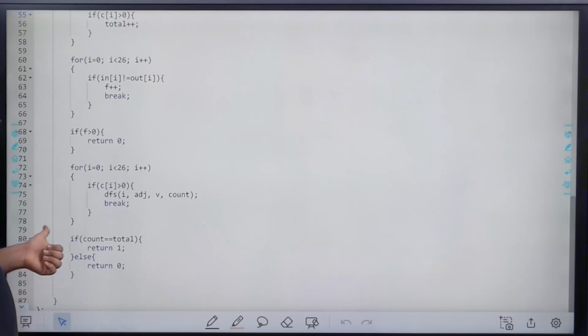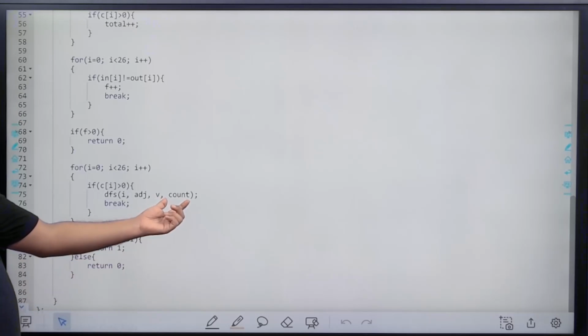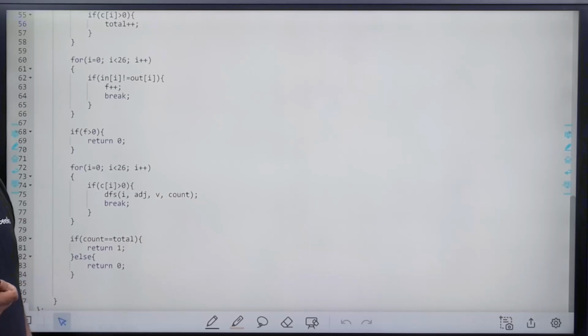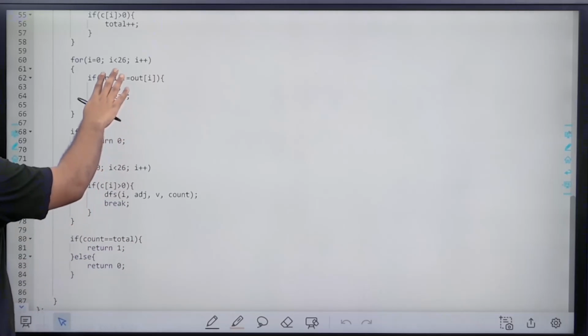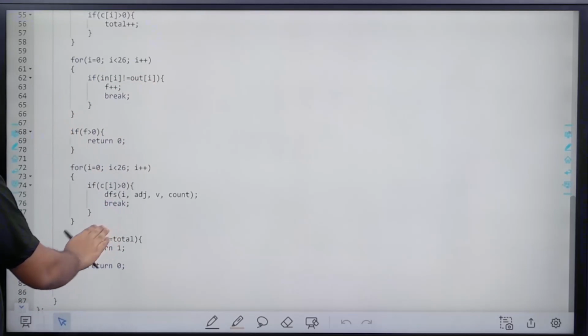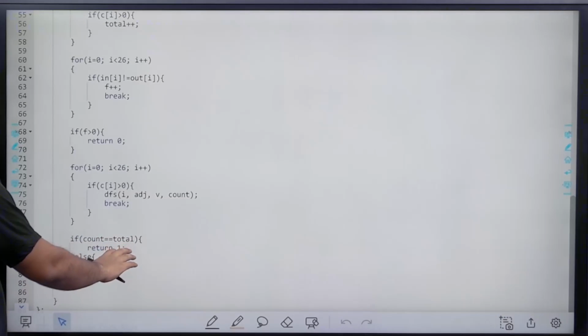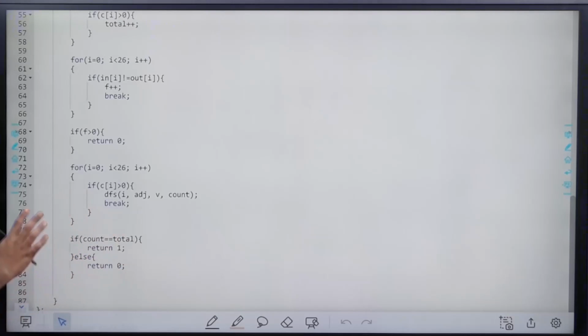If count is equal to total, so I will pass this count array which will initially be equal to 0, and whenever I visit a new node in the DFS, I will increment its count. So finally, if count is equal to total, that is, in degree is equal to out degree for all the nodes, and the total number of nodes visited in a DFS is equal to the total number of nodes present in the graph, I will return 1, otherwise I will return 0.